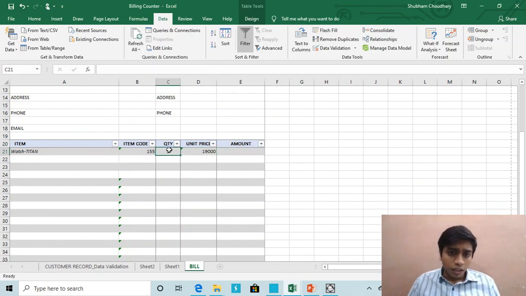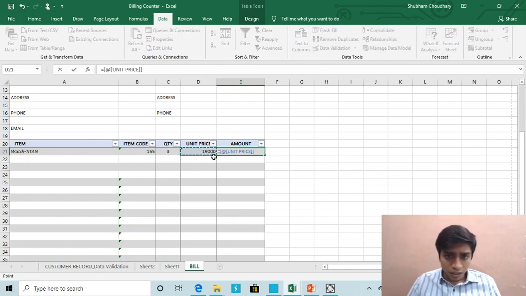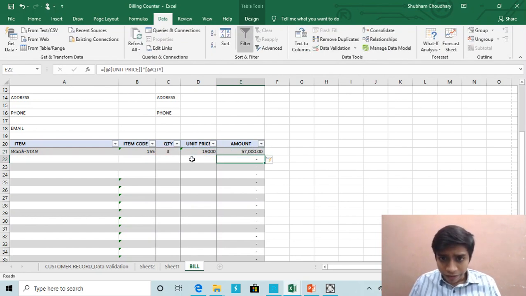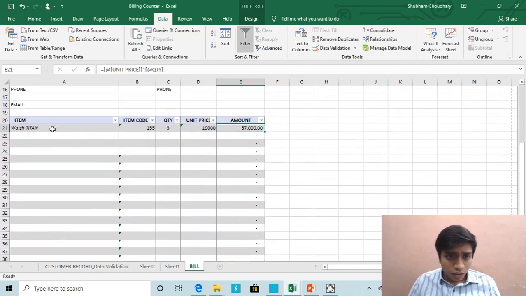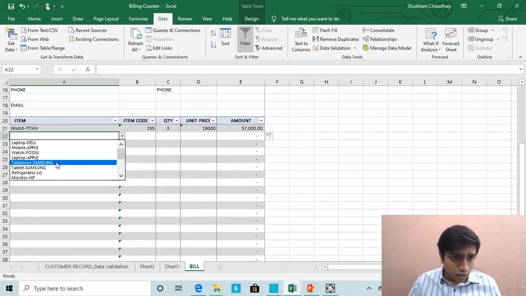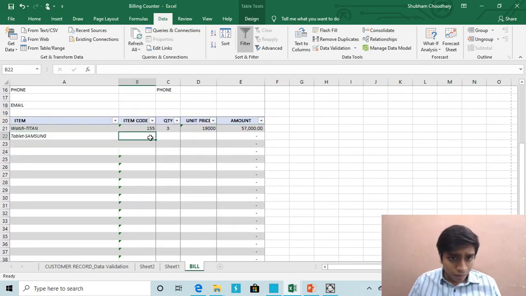The amount, what would be the amount? Amount would be unit price multiplied by the quantity. So I will put equals to this multiplied by this, enter. This is the total amount. Let's say some other thing is also sold, for example, tablet Samsung. I will just copy the formula down.